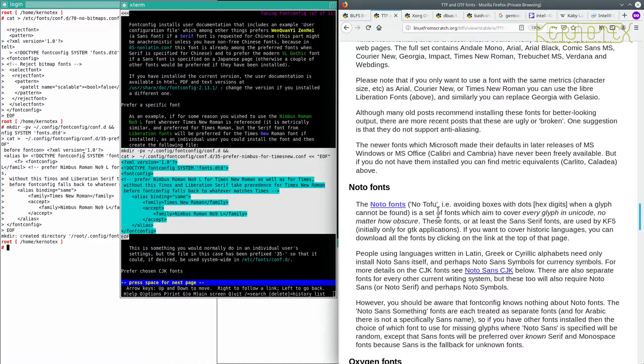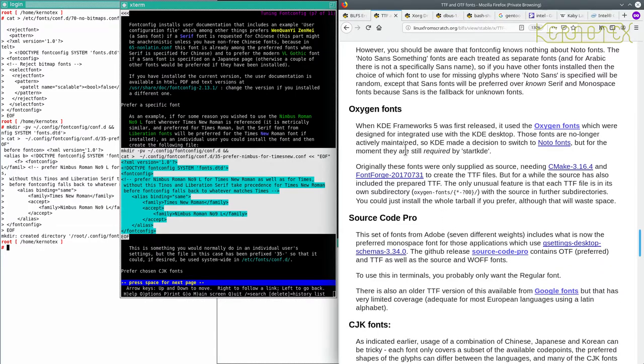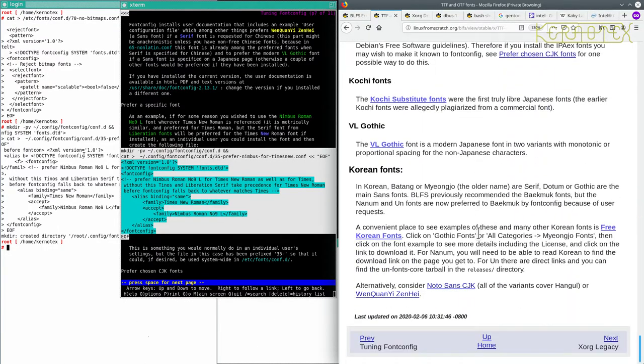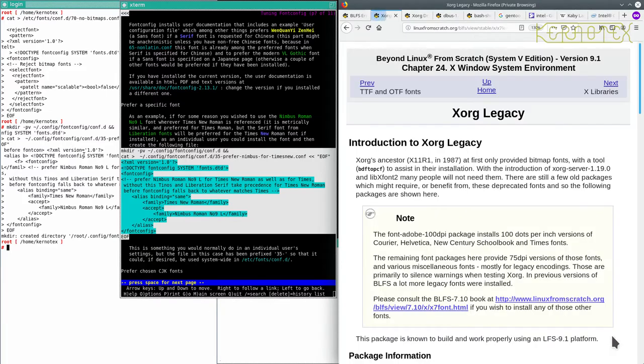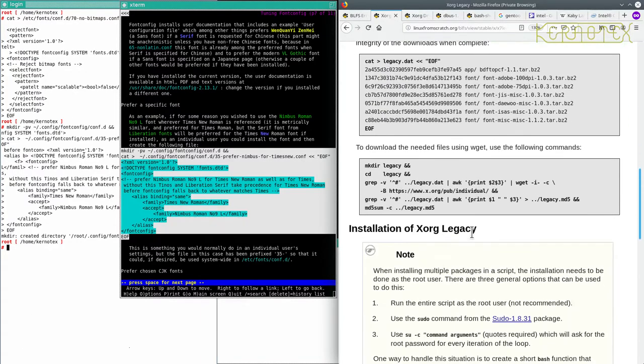It's got, as it says here, it aims to cover every glyph in Unicode, no matter how obscure. Oxygen fonts are not actively maintained, although they're using the Noto fonts anyway, so you may have to download that as part of the KDE possibly. Excel Legacy. Okay, yeah, we've already done this one.